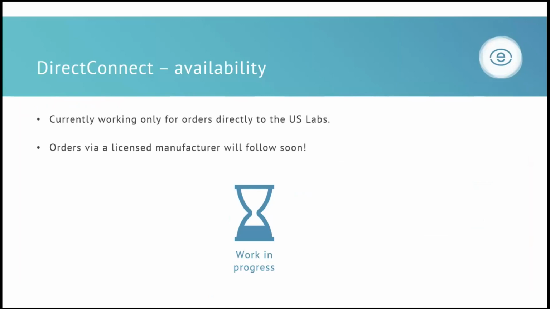So right now, this Direct Connect works for those orders made directly to the US labs. As you can imagine, the process behind it in the software is quite complex, so that all this information goes to the right address. For the rest of the countries, for the rest of the licensed manufacturers, we are still working on that, and we will bring you the news as soon as we can, but this really needs a lot of backup work. We have to contact those sub-labs and also get these order forms set up for them.